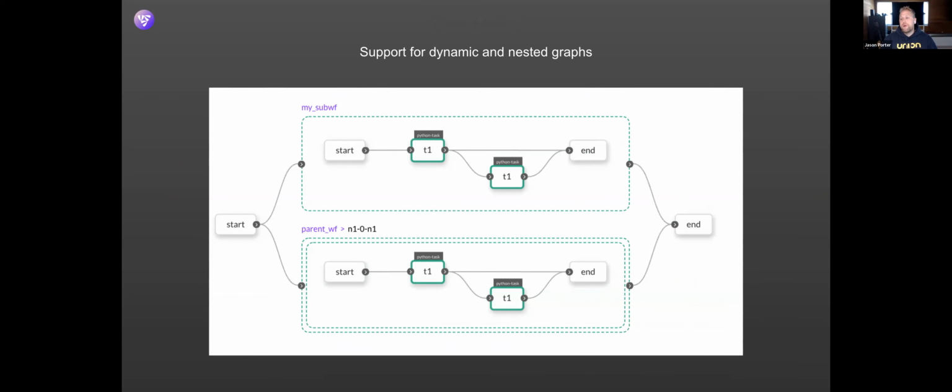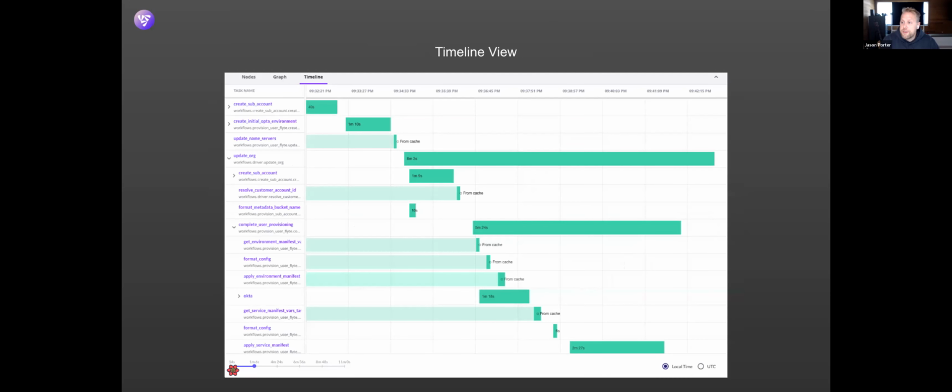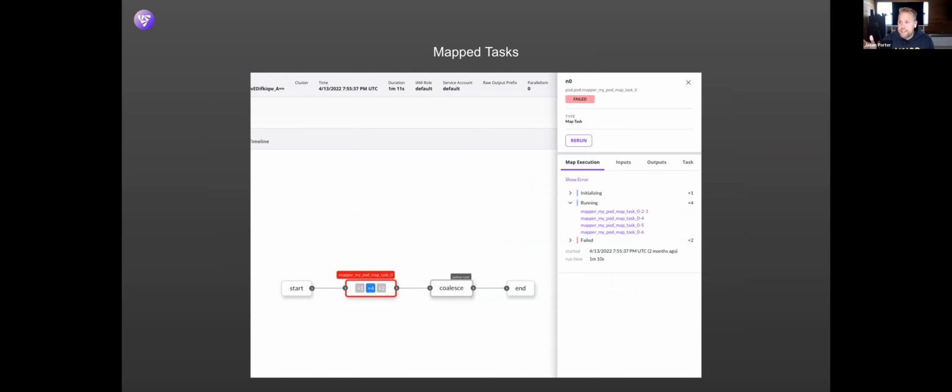We've also added support for dynamic and nested graphs. Hooray, finally. Now you can drill into a graph and see all the different tasks all at once. We've also added timeline view, which, as an execution progresses, lets us see the duration of each individual task. We've also added support for mapped tasks. This is a really, really asked for feature, and we're really happy that this is working and we can show you guys this today.